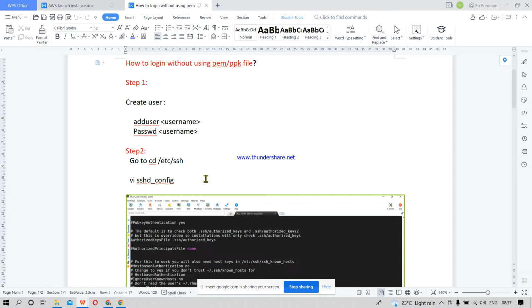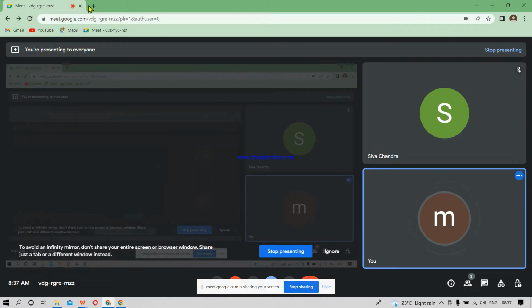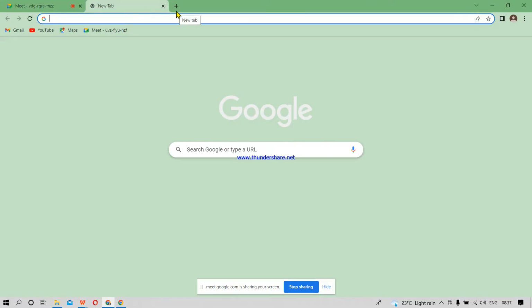So how to do that? Here they should follow this type of process without using the PEM file or PPK file. So even if you missed the PEM file or PPK file, you can take that backup. That's why we are using this process. I will tell you how to take backups and everything. First of all, let me log in to the AWS account.